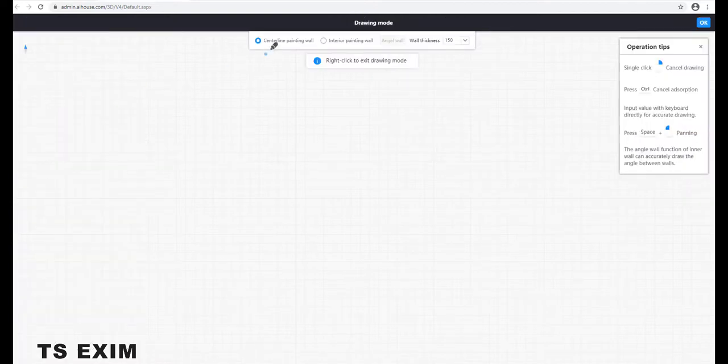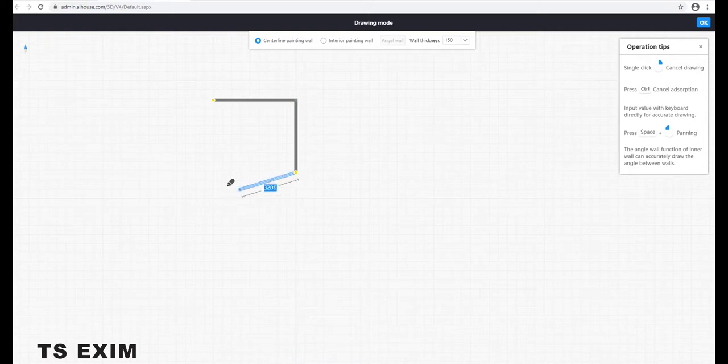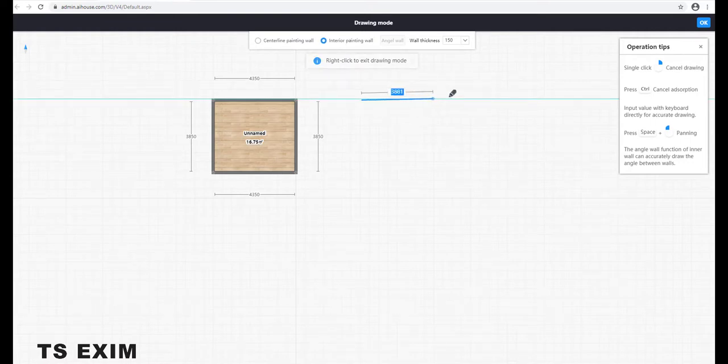Click on this one. You may see center line painting and interior painting. I'll show you center line painting first. Just type 4500, enter, then move down, type 4000, then move to here, click, come to here, click. Whenever you're done, right click, or in AiHouse always right click to exit. Right click again to exit again, if you want. But I don't want to. I want to show you the other one, interior painting wall, the difference.